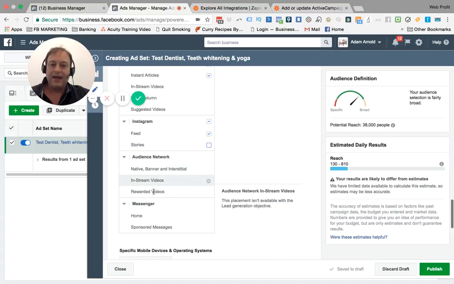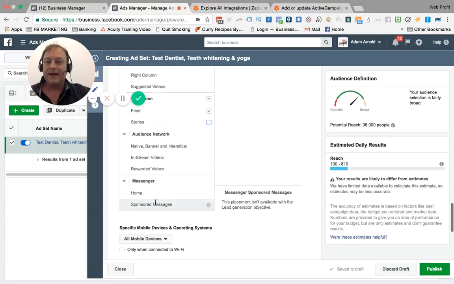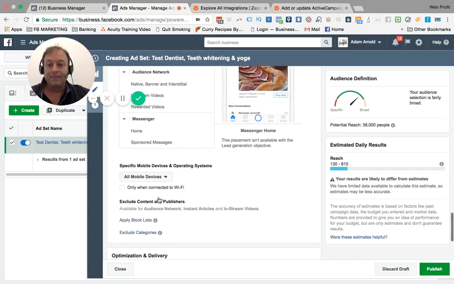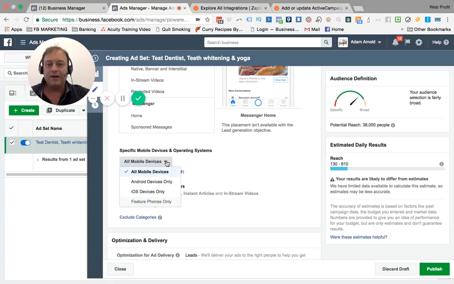As you can see here, we can't choose anything in the audience network with the lead ad because this stays inside of Facebook and the audience network is outside of Facebook. And we can't choose Messenger for the lead ad. If we want to get really specific and we know that our people are all on iPhones as an example, we could choose iOS. If we knew they're all on Android, we could choose that.